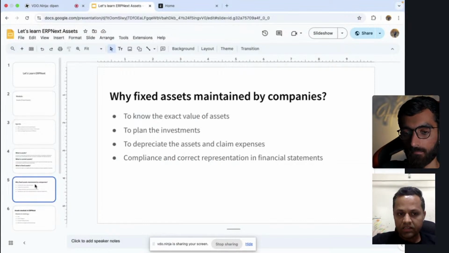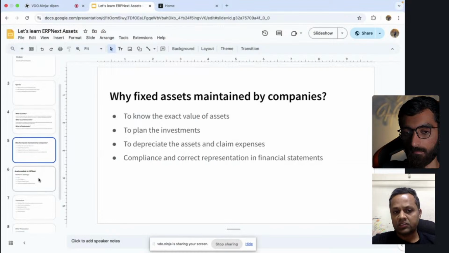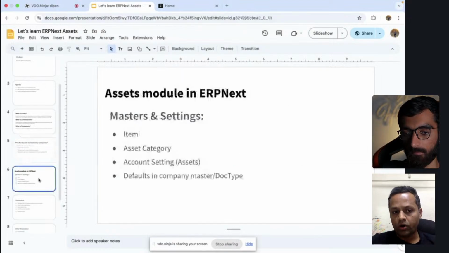So all these things make businesses have a fixed asset module or maintain the fixed asset. That's the reason they need to maintain the fixed asset in some ERP or some system, and they need to maintain the fixed asset register. That is a proper register where they list out all their assets with certain IDs. So each asset gets some ID.